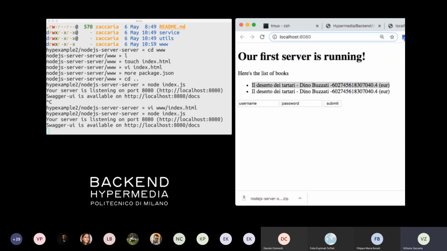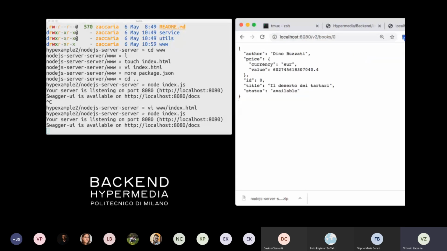Just one quick note that you might already be aware of: whenever I access the root of a web server without any additional resource, the default behavior is to return the index.html file that is now present in www. So that's how it works. But if you access the original endpoints, for example book0, you can still access the raw data coming from our server. So that's pretty much what we need to know.